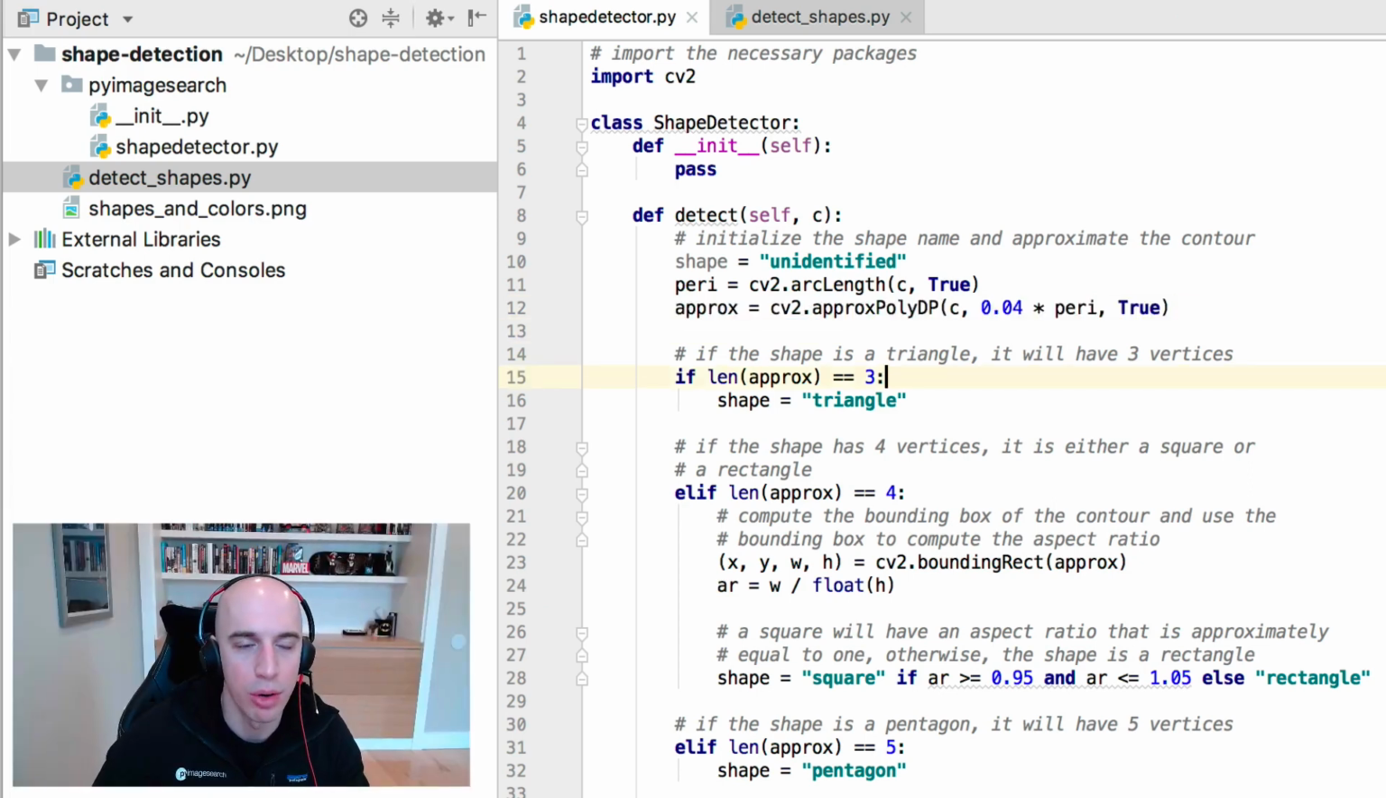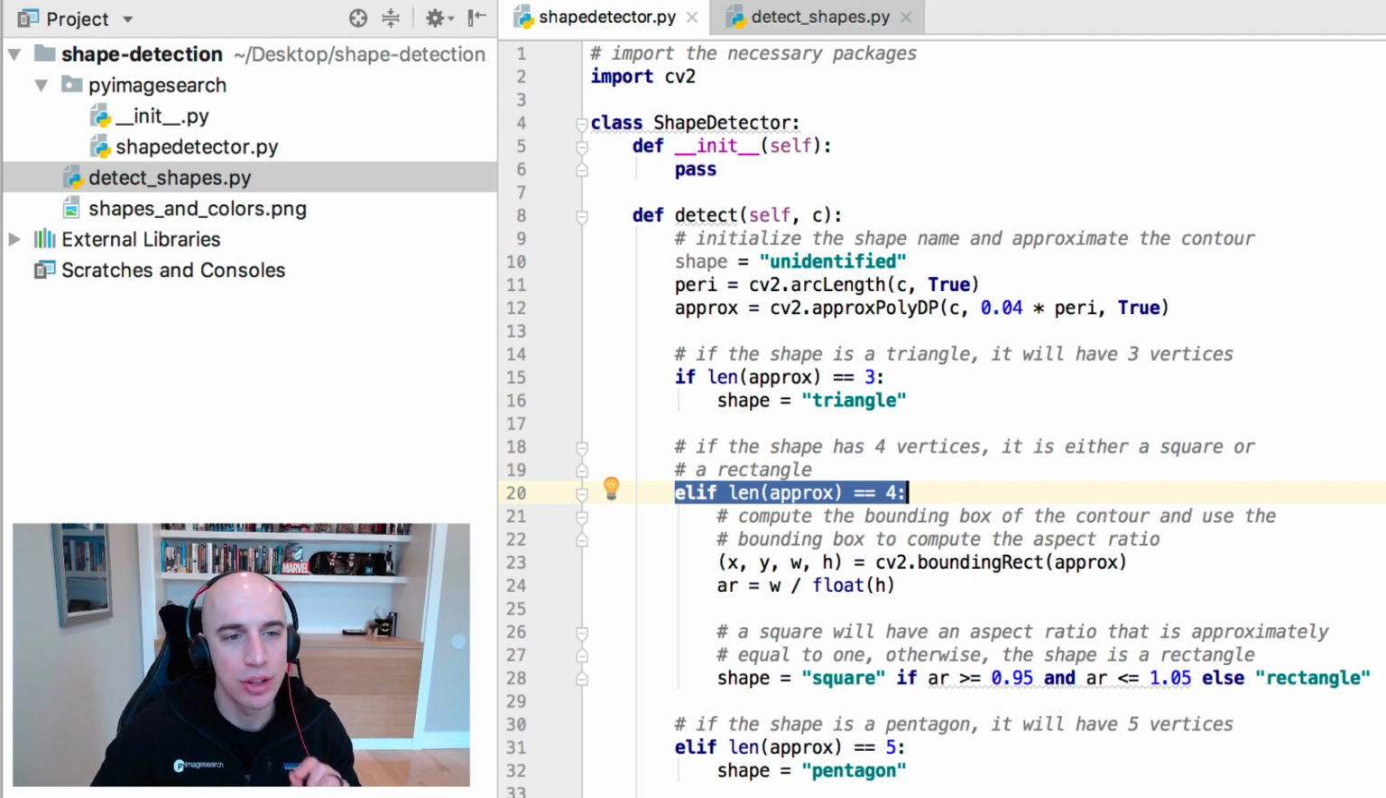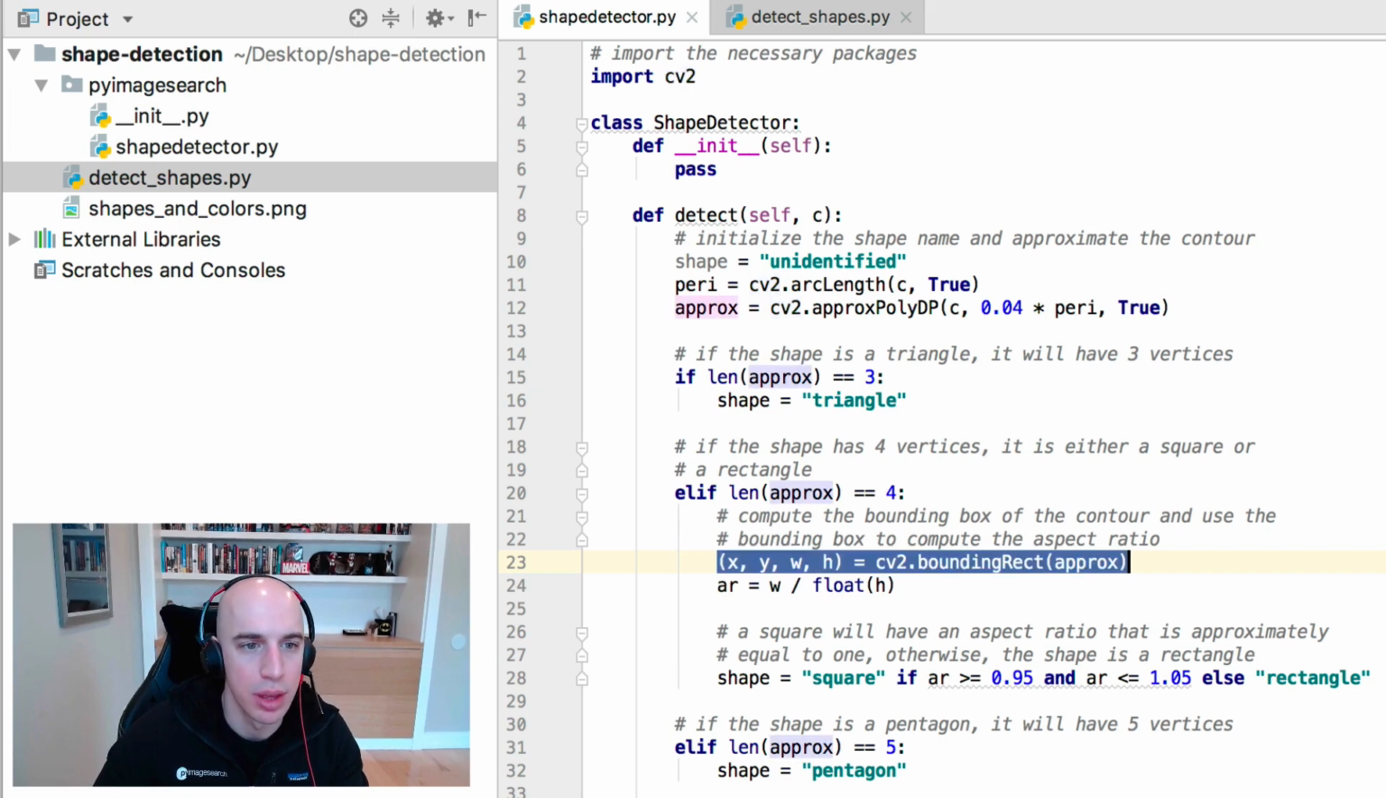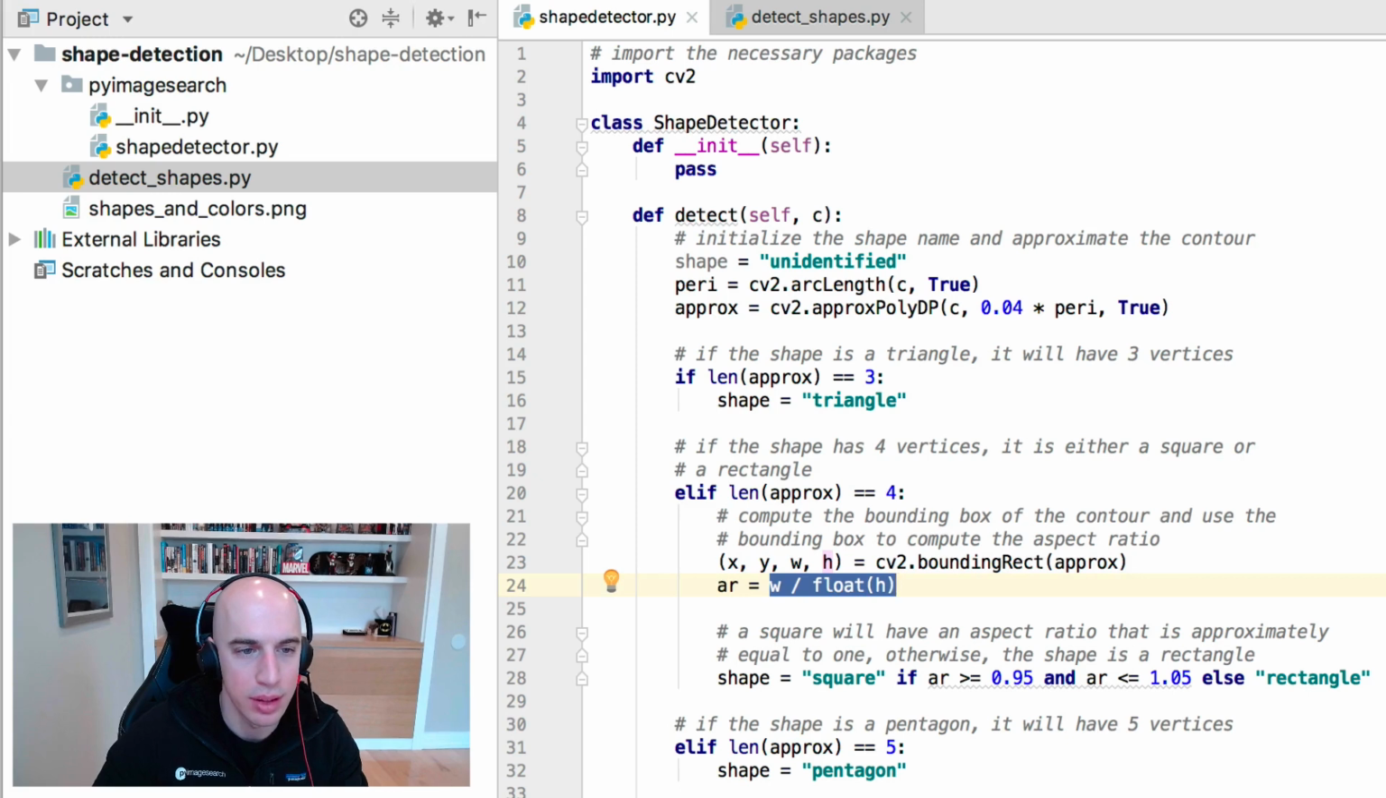And then approximate it, just like we've done in our contour approximation lessons. Once we have our contour approximated, all we have to do is check the number of vertices in that approximated contour. If there are 3 vertices, then we know we have a triangle. If there are 4 vertices, then we have either a square or a rectangle. And to determine whether we have a square or a rectangle, all we have to do is compute the aspect ratio. So we compute the bounding box of the approximated contour, and specifically we're interested in the width and height. But mainly the ratio of the width to the height.